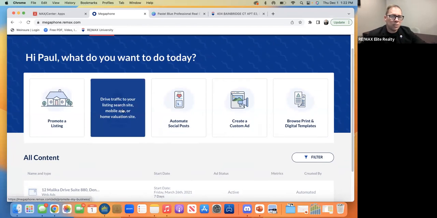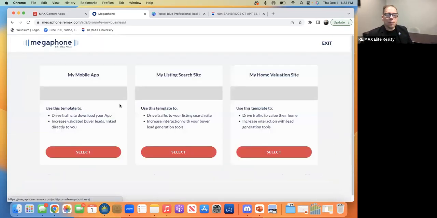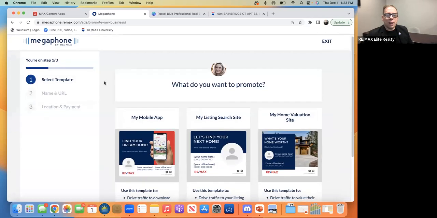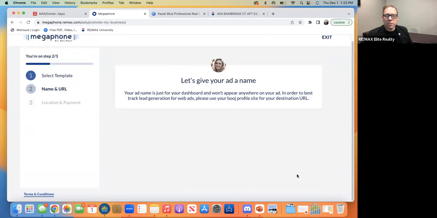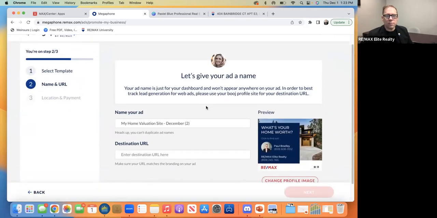So what does this mean? It drives traffic to your listing search site, mobile app, or home valuation site. Switch to one of those three things. I'm going to click on this. Now here it'll ask, what do I want to promote? I can do my mobile app, listing search site, or home valuation site. So let's say I've got plenty of buyers, but you know what? I need a listing. I can go here to select my home valuation site.